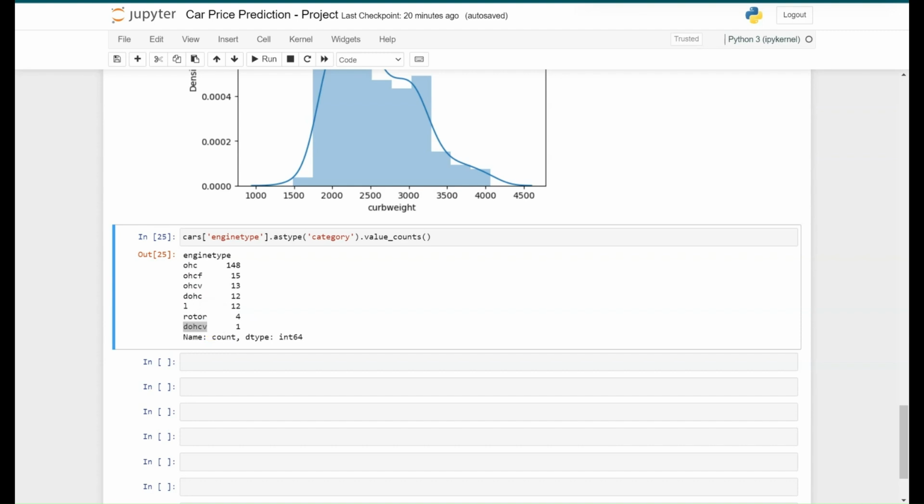What does that mean? It's like an enhanced version of all this. Basically this stands for dual overhead camshaft. This type of engine has two camshafts per cylinder bank, in which one camshaft controls the valve that works as an entrance for the mixture of petrol and air into the combustion chamber. So there is one separate camshaft for intake and exhaust valve, and that is why this type of engine can have higher performance than other general engines, that is OHC or OHCF, all those other engines.